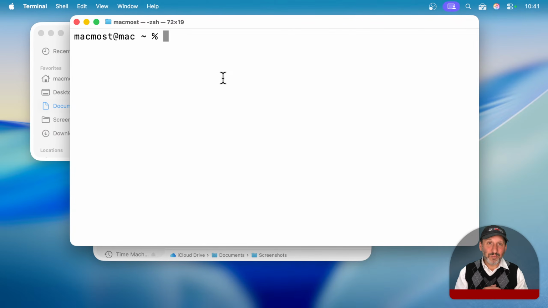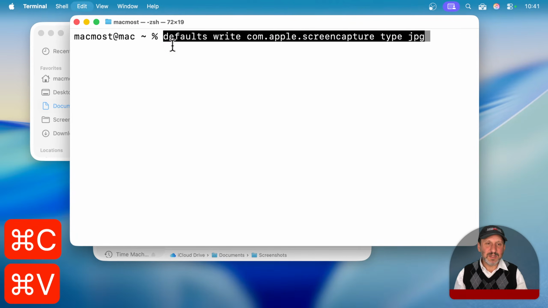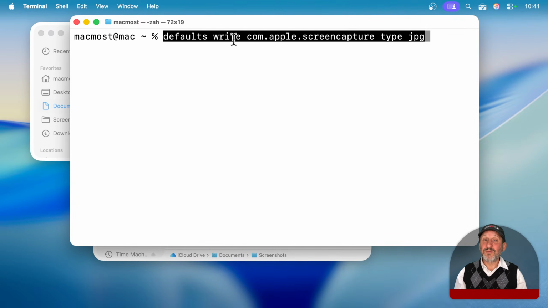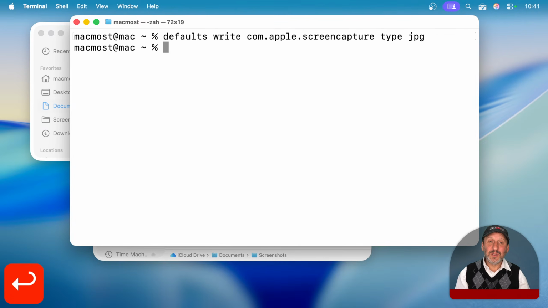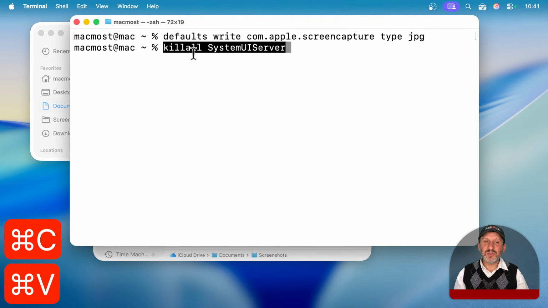Let's say you want to compress them and use JPEGs instead. You can do that. You have to use this command here. I'm going to paste it in to save time. Defaults write, so change a system default by writing a new value. The set is com.apple.screencapture, and then the type, that's the actual setting, is JPEG. So use JPEG instead.